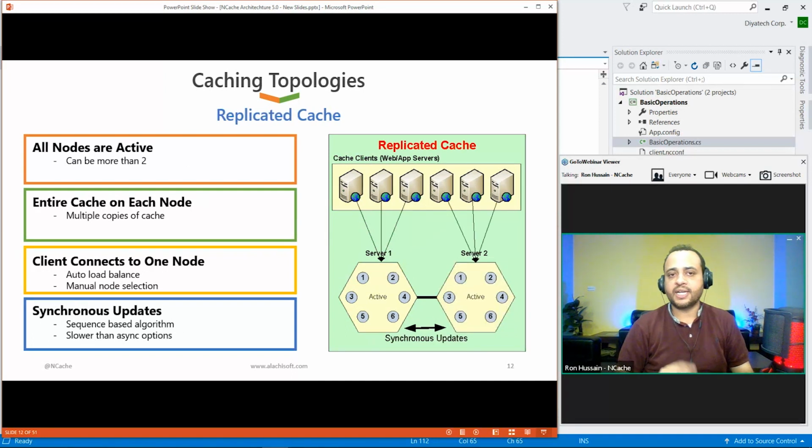Moving on, the second option is replicated cache. This is again for smaller configurations. This works in such a way that all the servers are active. As you can see, server 1 and server 2 both are active. Clients are divided among different servers. So if you have 6 clients, as shown in the diagram, some of them would connect to server 1 and some would connect to server 2. These 3 are connected to server 1 and these are connected to server 2. This is done automatically. The connection balancing is built inside NCache.